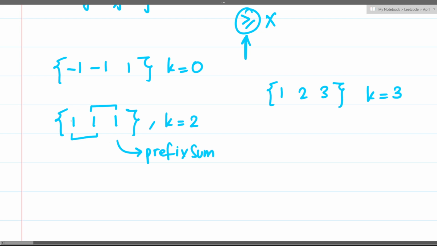Because this subarray is going to have a prefix sum of 2, and this subarray is going to have a prefix sum of 2. Similarly, this is going to have a prefix sum of 2, and then this alone is going to have a sum of 3 as well. So let's try something on the prefix sums level.